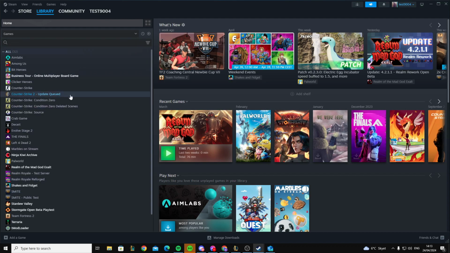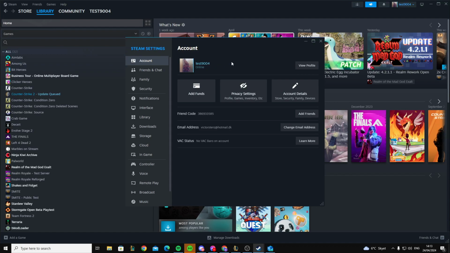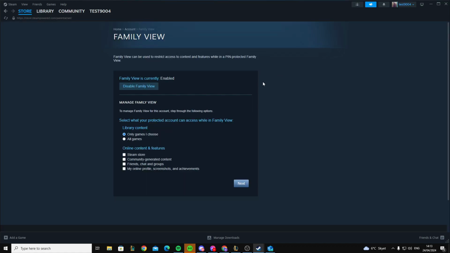Now if you want to turn the family view off, press the Steam button, go into the settings. From here you should see one that says family. Click on it, and from in here you should see family view. You're going to click on manage, then you will come to this page. From here you're going to click disable family view.